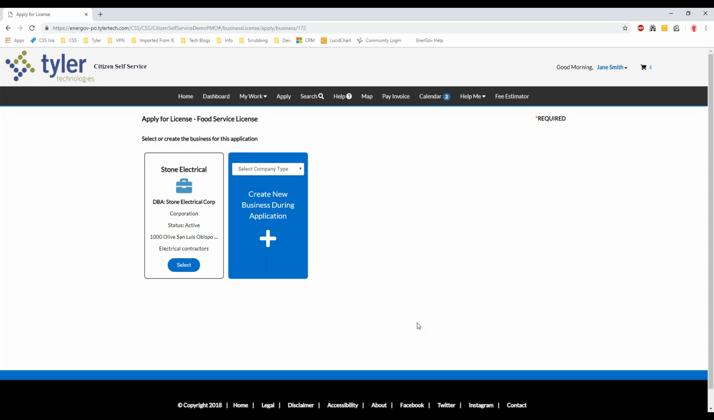So when you first go and you're applying for a business license, this is the first step, step zero, that someone will see. Here they get to select any business that they already have their name associated with. So if you have 3 different businesses that you're currently a contact on, those 3 will show. You can select the ones that are there.